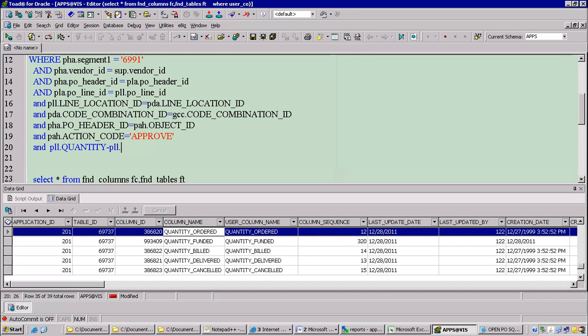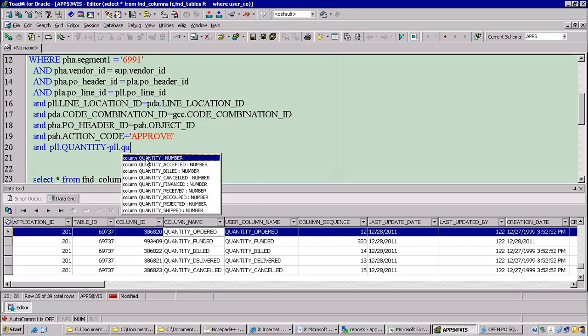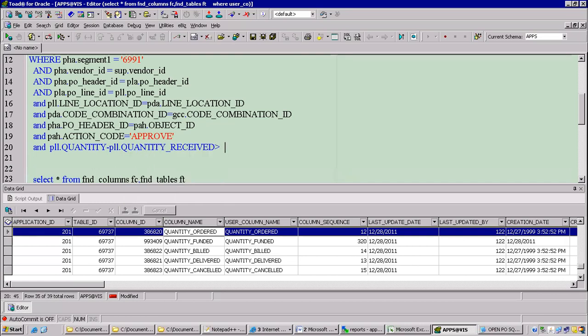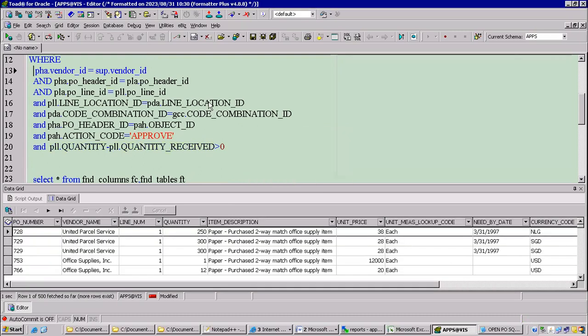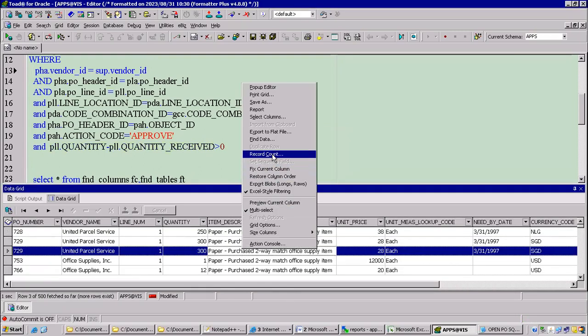Tell me the column name, guys. Quantity is greater than. Perfect. But there is no quantity restriction. Okay, sorry. This restriction we have to remove. I tried for only one number. These are all the data. These are all called open POs.